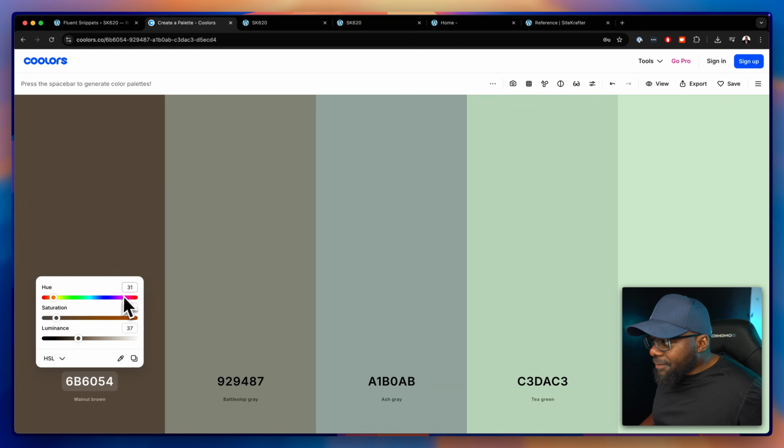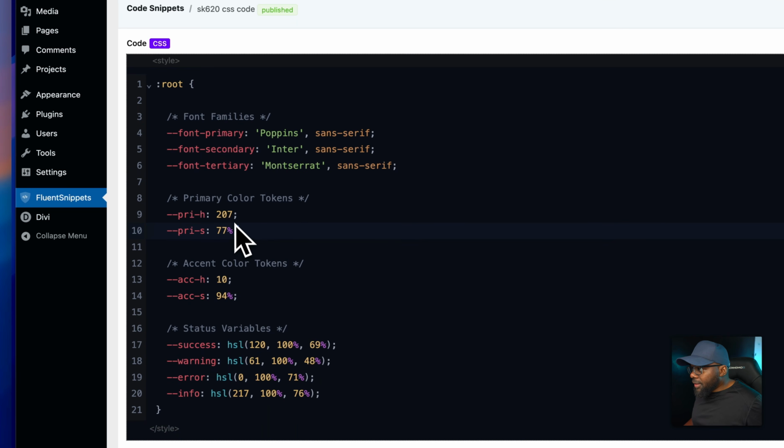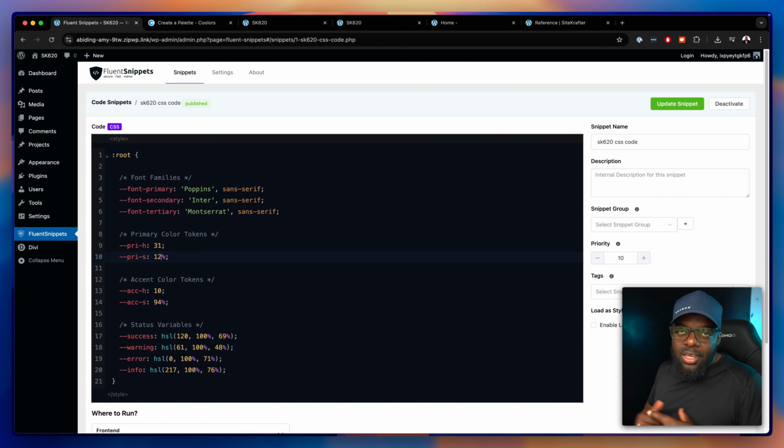Now, do you see that we have these two values here? The hue and saturation. These are the two values we need. So it's 31 and 12. Okay, so we're going to come over here and say 31 and 12. So at this stage, this is a color that you've probably been given by the client, or perhaps you're choosing the color for the client. Okay, so you've added those two values.